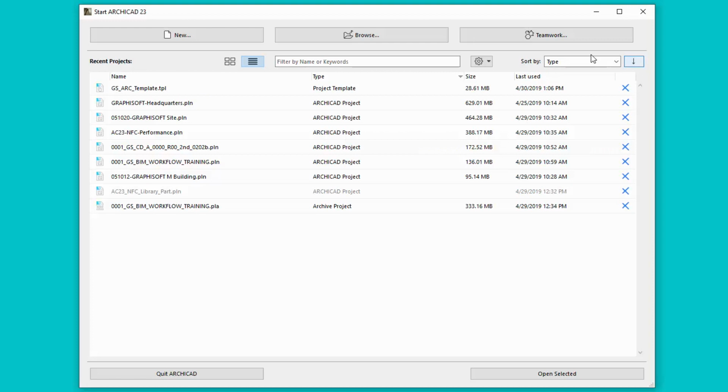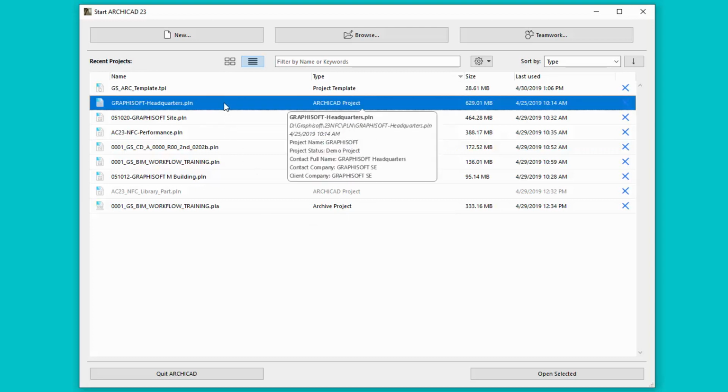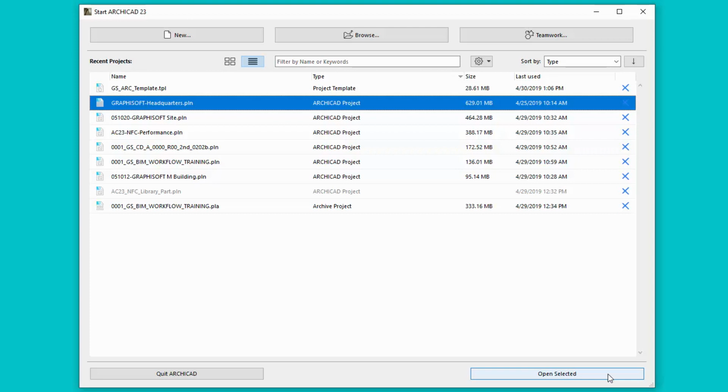type. Different file types are distinguished by the list, for example PLN, BPN, PLA, TPL, MOD, and the recovery files after crash. Select the project from the list and click the Open Selected button or just double-click on it.